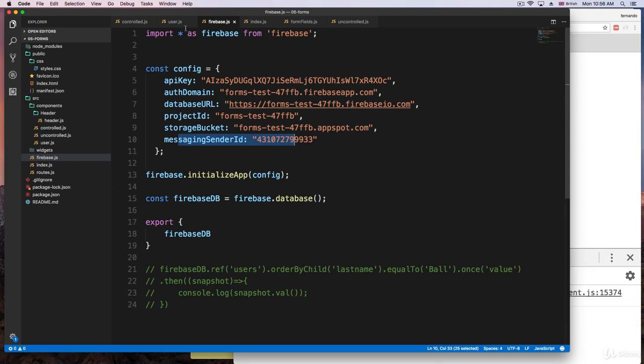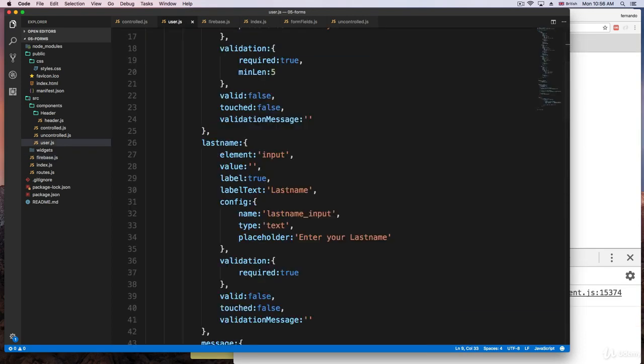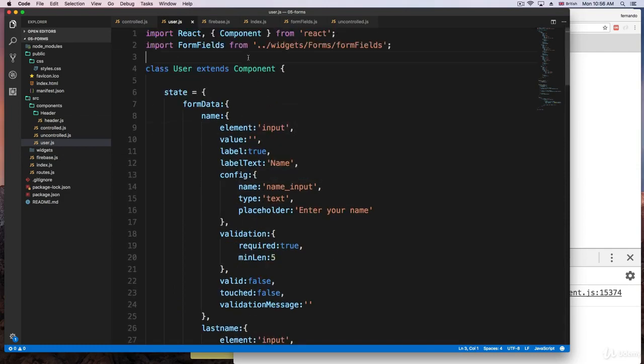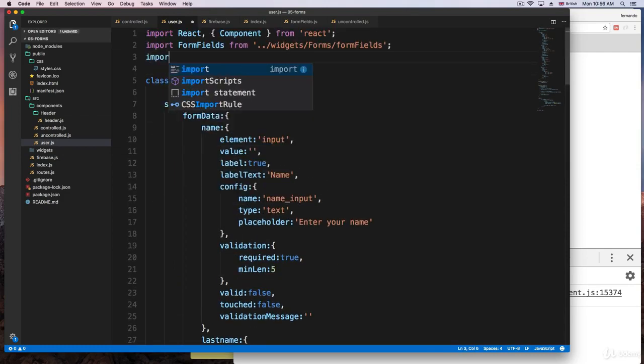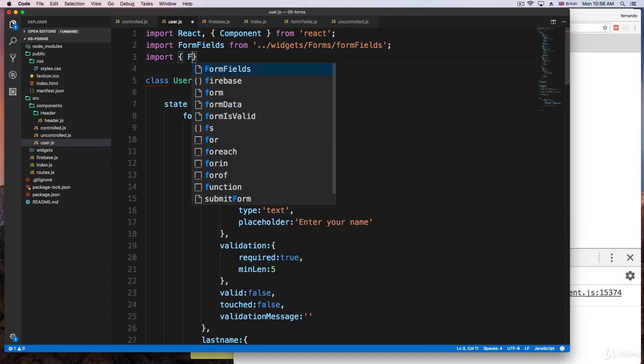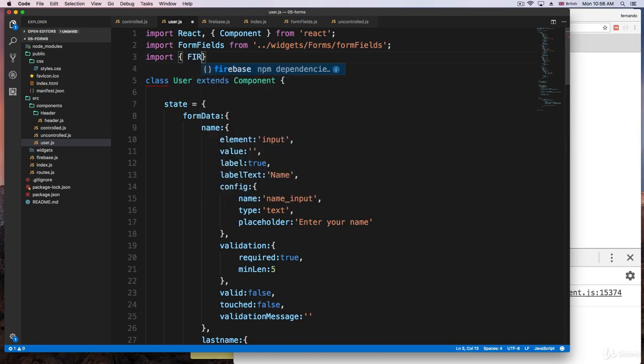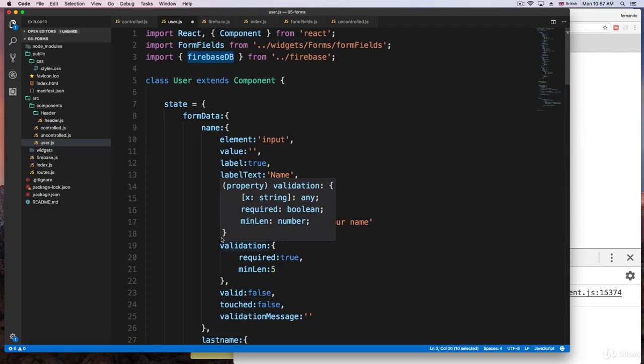Good. Okay. So I'm going to go back to user, and what I need to do first, I need to include this Firebase on this component. So I'm going to go right here. I'm going to say import, and of course I'm going to do some destructuring. I'm going to bring Firebase, and then DB. And of course, it's going to be from, and we just need to find that Firebase file. Okay, so Firebase DB is available from within this component.